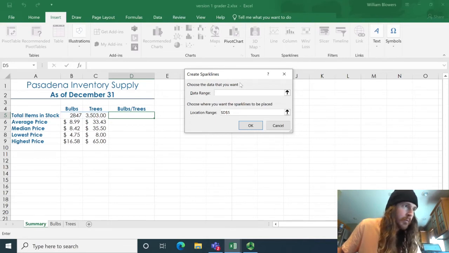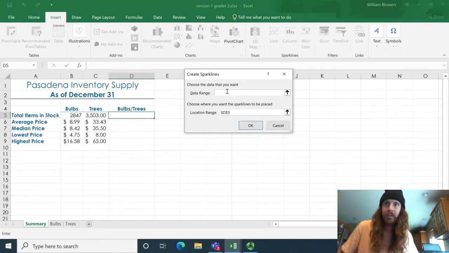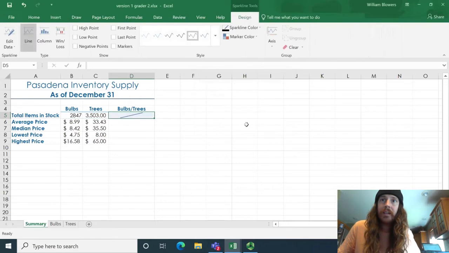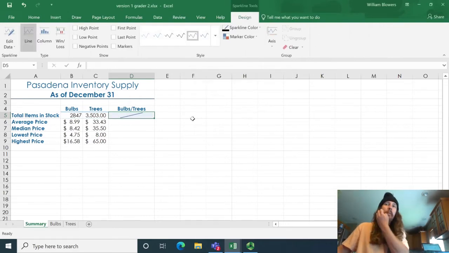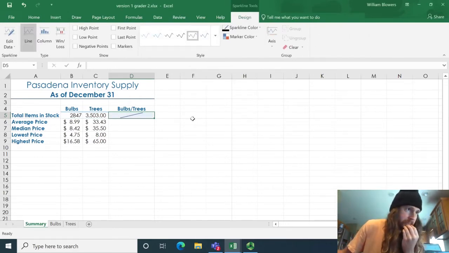Using the values in the Bulbs and Trees columns, format them using the first 5 Sparkline styles in the first row. Okay, we need our data range, and so that's going to be these two. So right here, select B5 and C5. Press OK. And then we need to format it, so don't deselect.